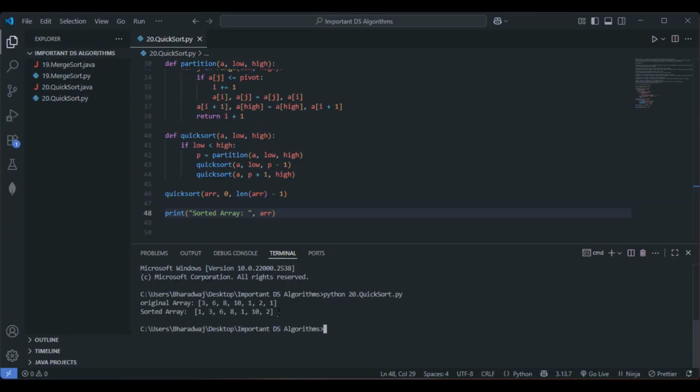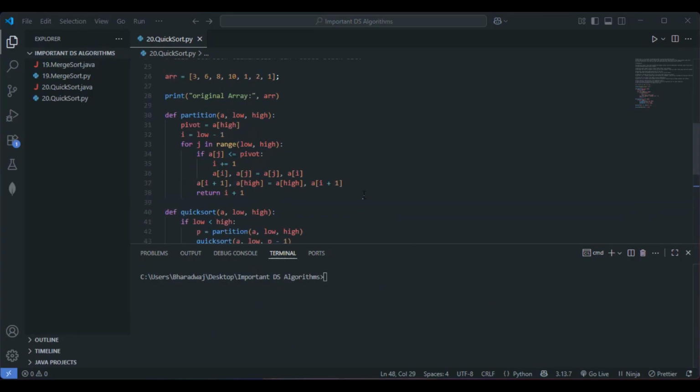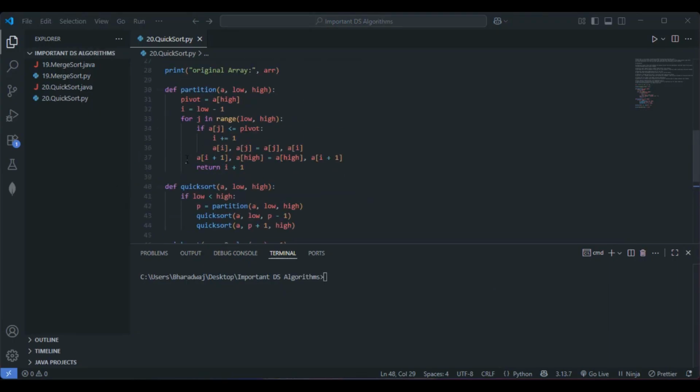So here the original array is printed, and the sorted array we are not getting, right? Somewhere I have missed something. We have to get 1 1 2 3 6 8 10, right? So we are not getting the correct output. Let's see what we have done wrong. I believe the code is correct, but we have an indentation problem, I think. So we have to move this one here, I believe.